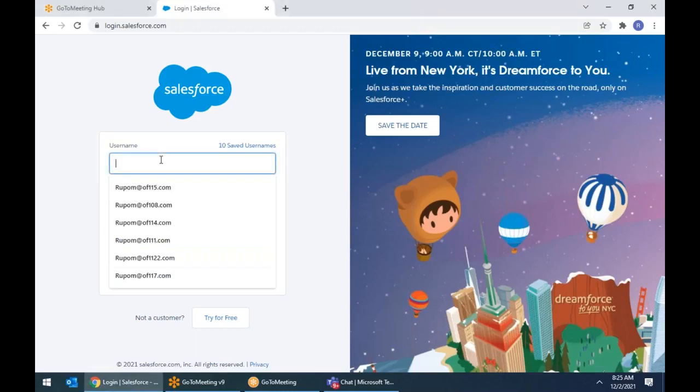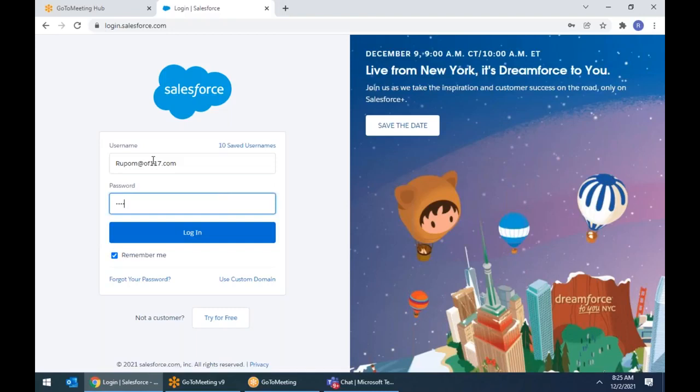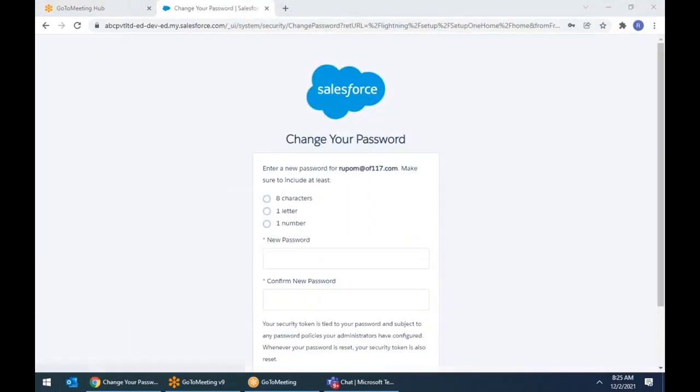Perfect. Now let us log in. Rupam @of117.com. Password CRM1234 hash. Right. Yesterday, I was trying to show an example of finding duplicates.